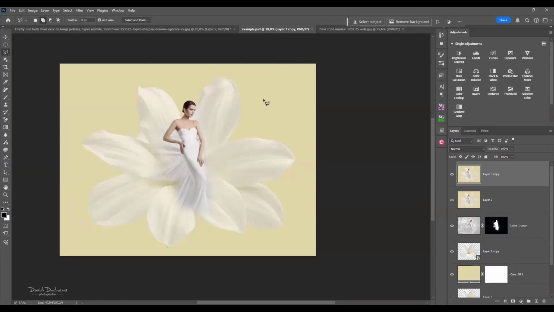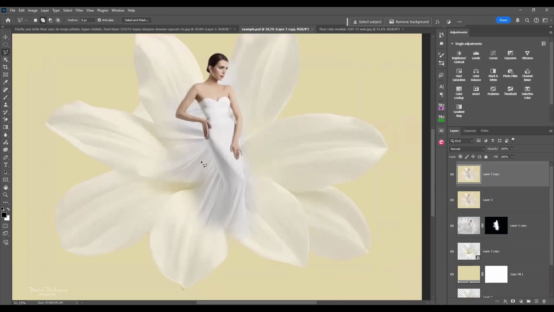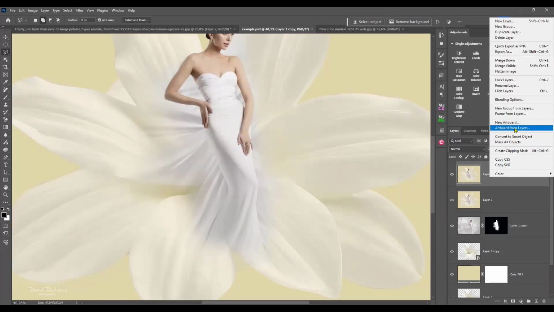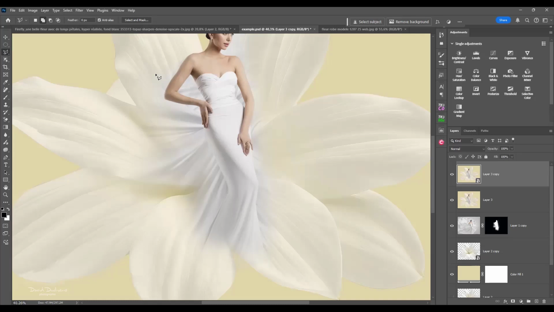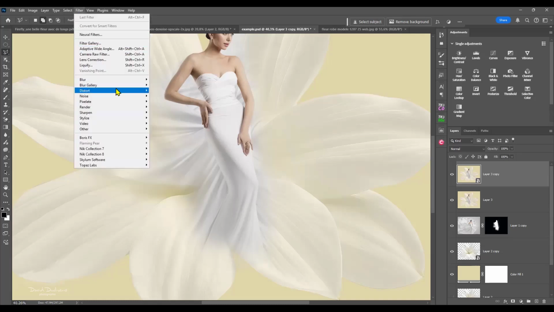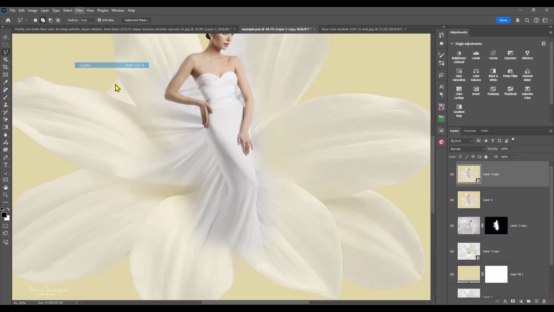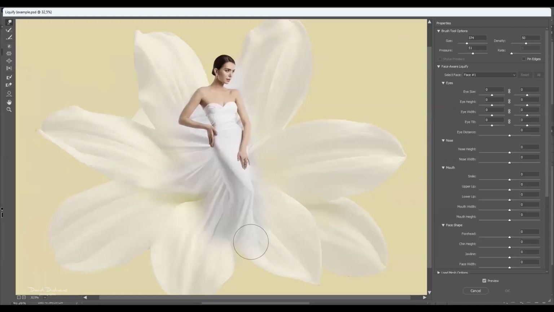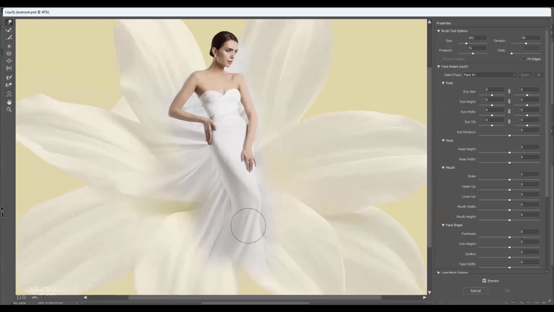Okay, now let's go. We will create, of course, another background. But first, by the way, I could try with the filter on a smart object. We can convert to smart object, filter, Liquify. Liquify is a magic tool for portrait retouching. You can change the shapes, etc.